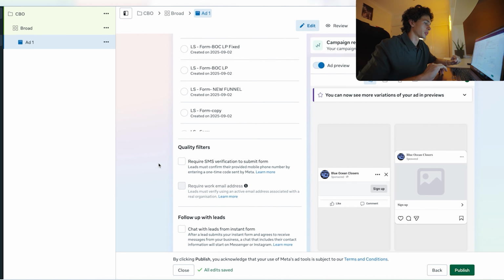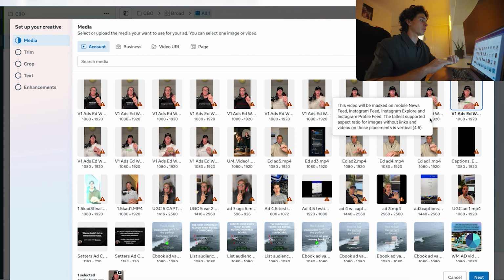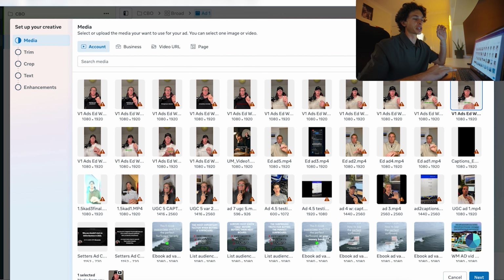Now, next thing you want to do, you want to scroll down to where it says Ad Creative, and this is where you're going to upload the ads that you want to publish. So as you can see here, we press on Setup Creative, video ad to begin with. And now that we're on the media section here, what you need to do is just come to upload and then select the files of your ads so you can upload them inside of this section.